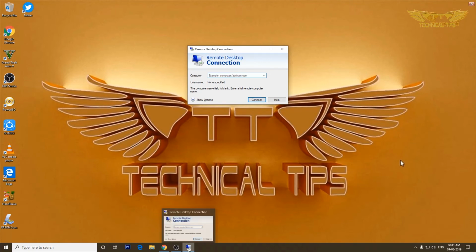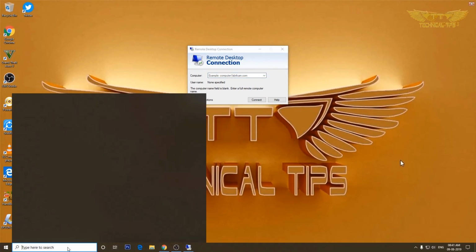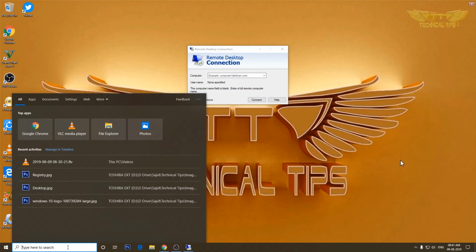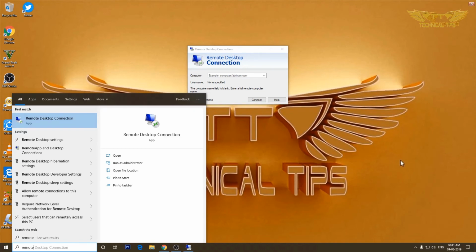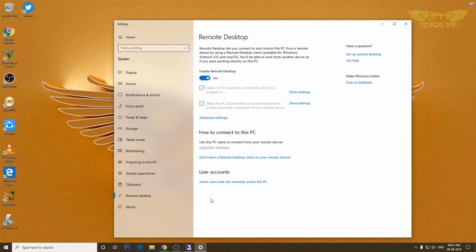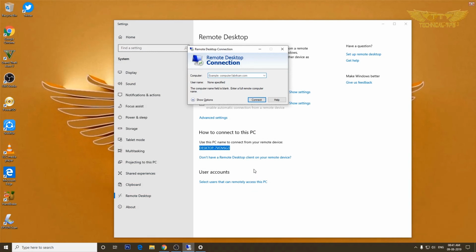And as I said, you will find the name of your computer on the same screen where you have changed the settings. So I'll show you again. In remote desktop settings, so this is the name of your computer, but this is the name of this computer. If you are connecting any other computer, type the name of the other computer here and click connect and it will be connected to your other computer.